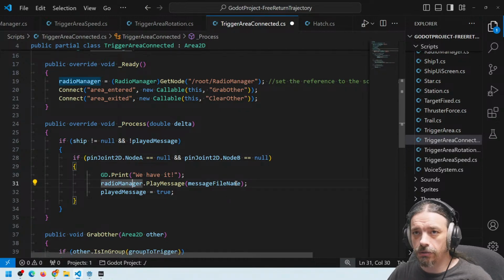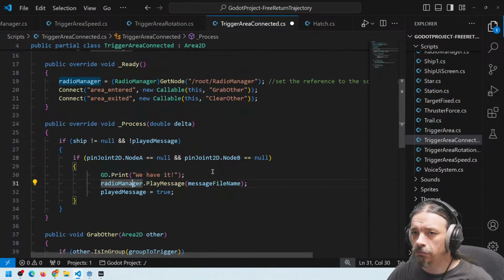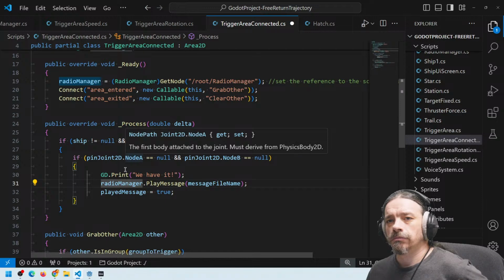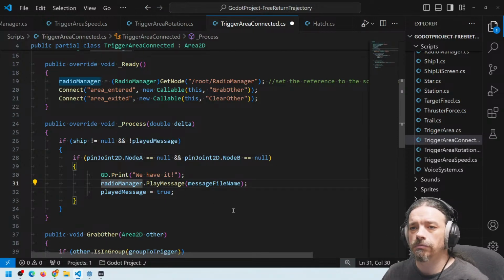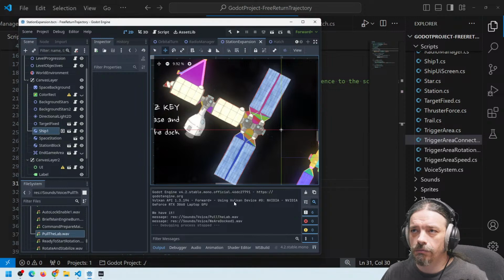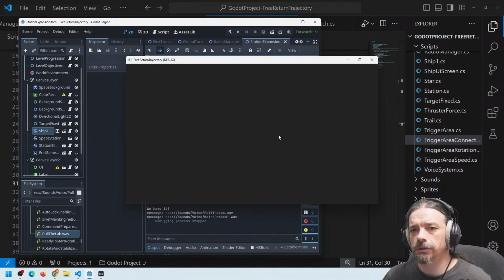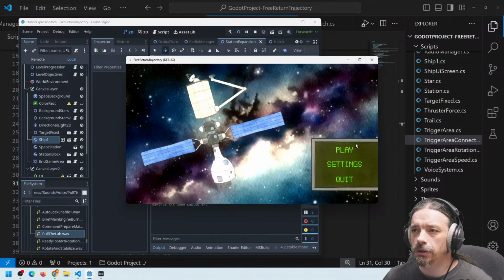Radio manager only happens here. Is the opposite. It doesn't make sense. If it's null, it's because it's empty. Yes. I guess I'm.